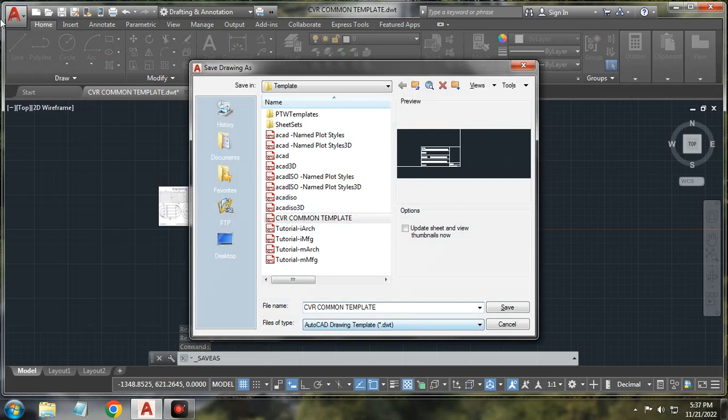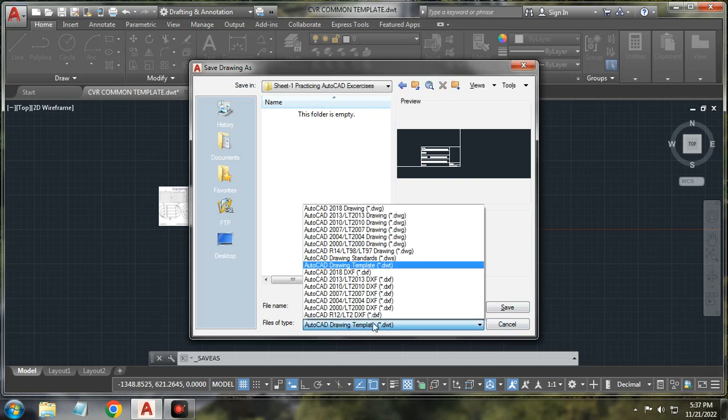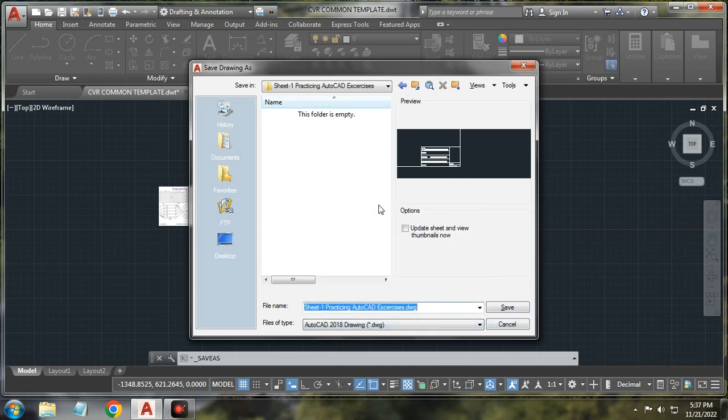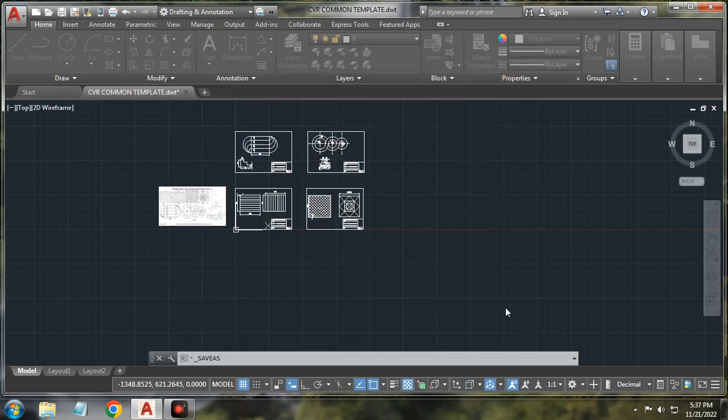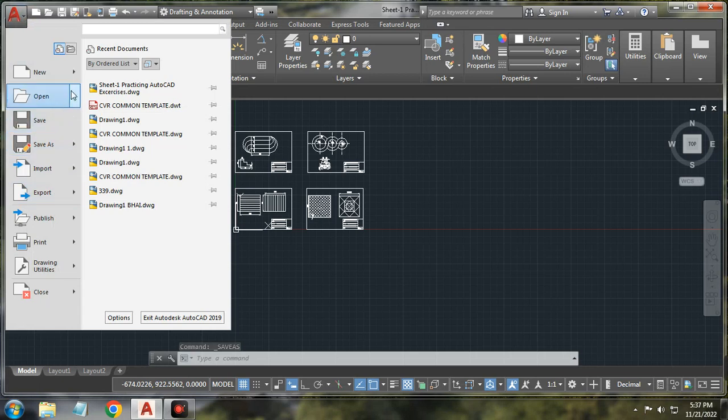The default it is template, so I want to save it as documents, so I'll go for documents. So already folder created in the previous one, so sheet1. So in the sheet1 I can type it as sheet1 practicing AutoCAD exercise. So double click, so this folder is empty. Don't save it as DWT, compulsory save it as DWG. If you save it as DWT it will save as template, if you save it as DWG it will save as this.